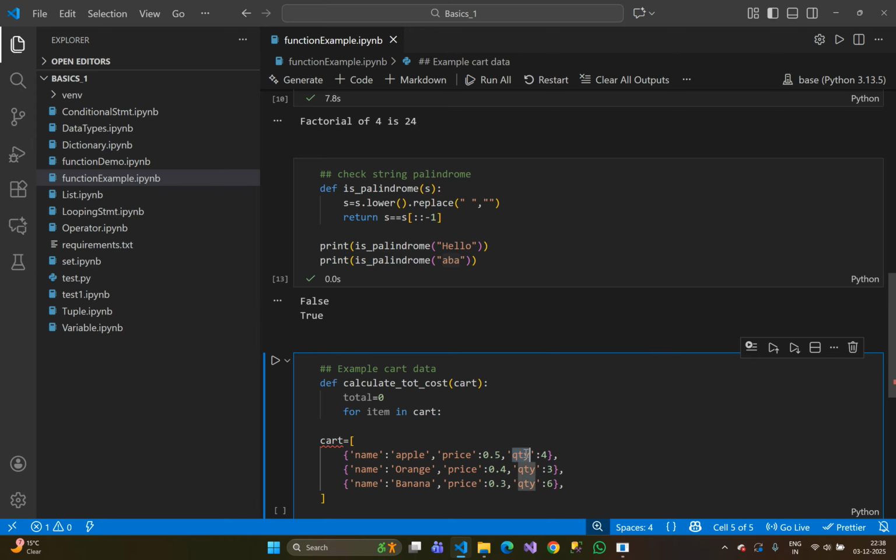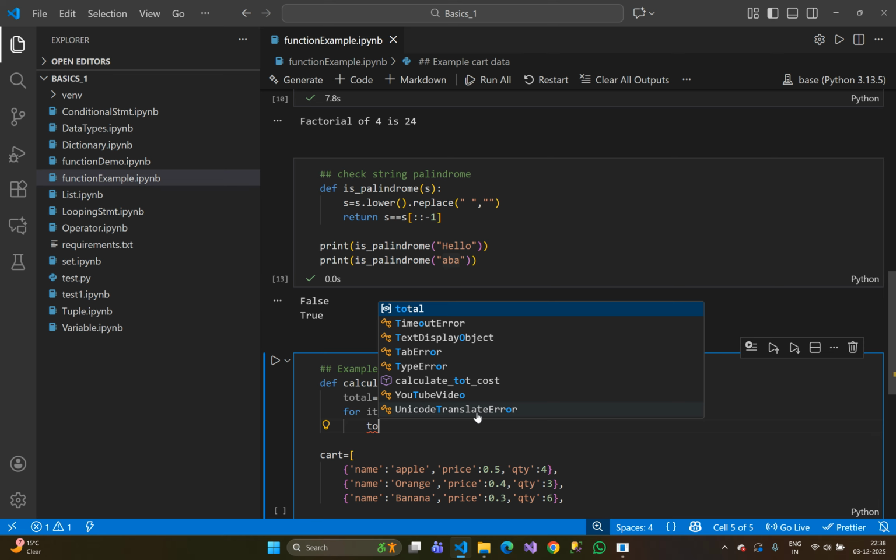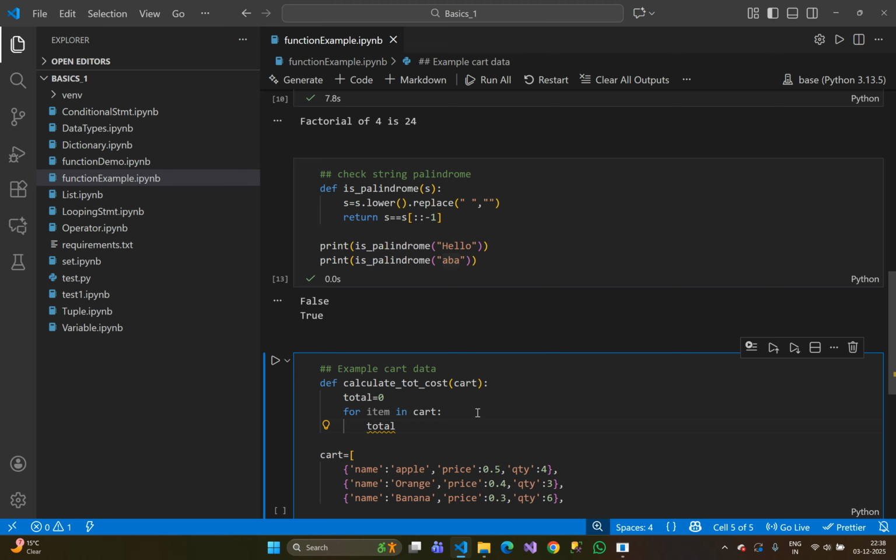Okay, so what we will do, just enter, and I will total plus equal to. Currently total has 0, so it will plus 0 and assign in total variable.